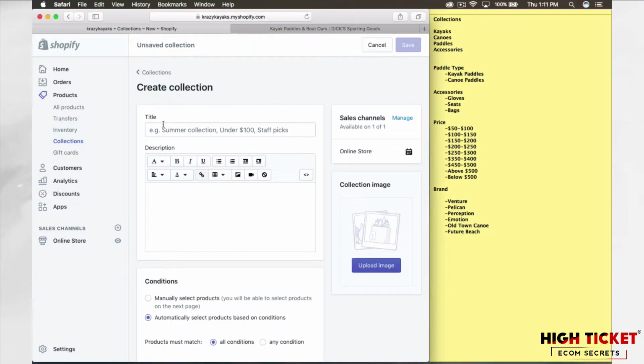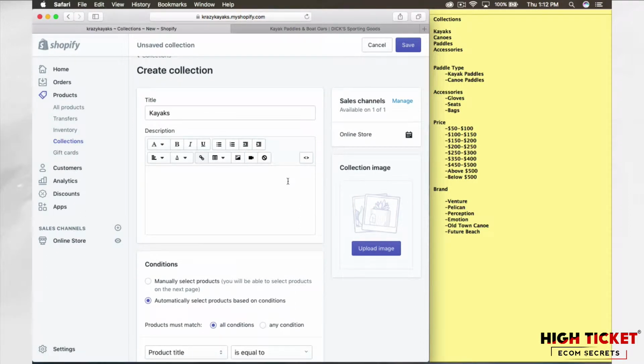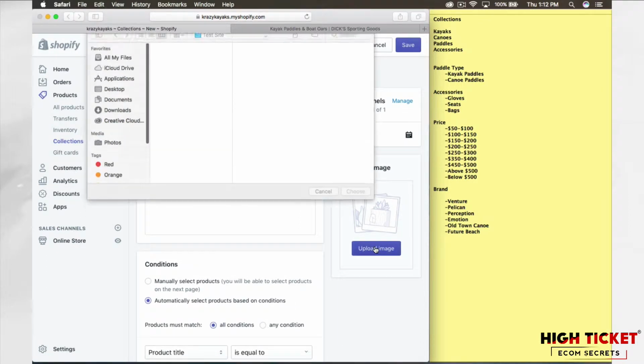So first, you're going to see this page. This is the collections page. And so you're going to see title. Now that's going to be the name of the collection that you're creating. So for the first one that I'm going to make, we're going to have it called kayaks. The second thing you see here is you're going to see description. Now you can put anything in here. You could put sales copy. This is generally used for SEO purposes, and we could dive into that, but we're just not going to do that right now. So we're just going to leave that blank for now.